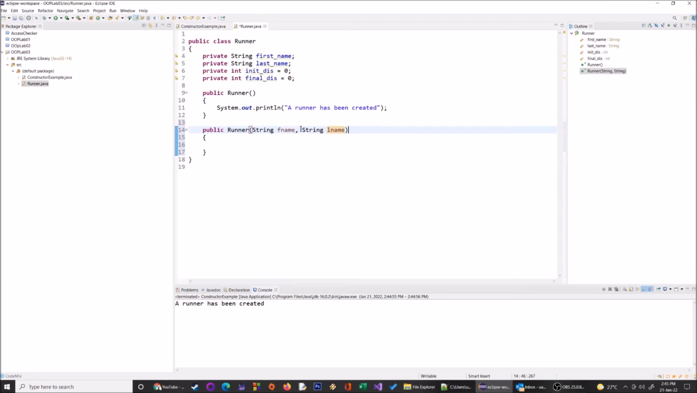So now it accepts two parameters, and so this becomes a separate constructor than this constructor, even though the name of both the constructors are the same. Since it's overloading the properties of this constructor, that is why it's called an overloaded constructor. So here we can write first name is equal to fname, and last name is equal to lname.